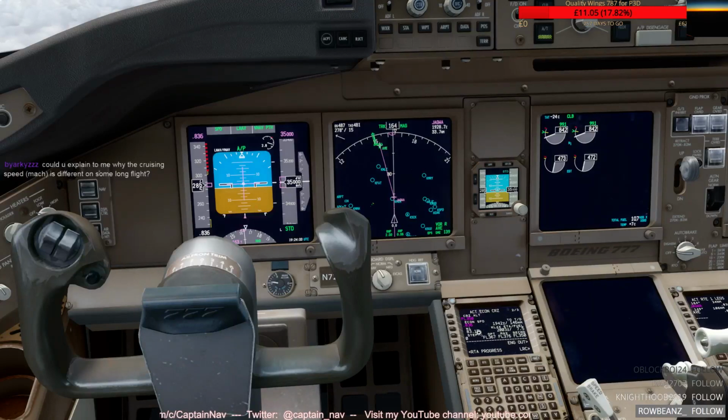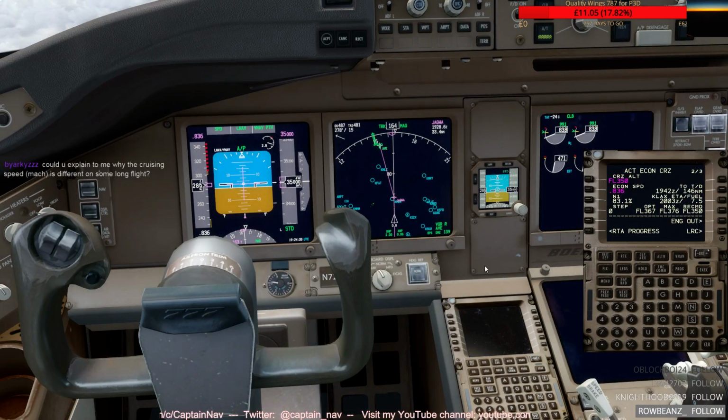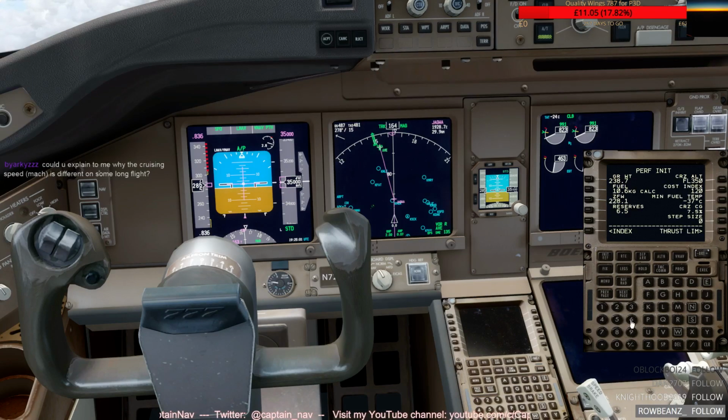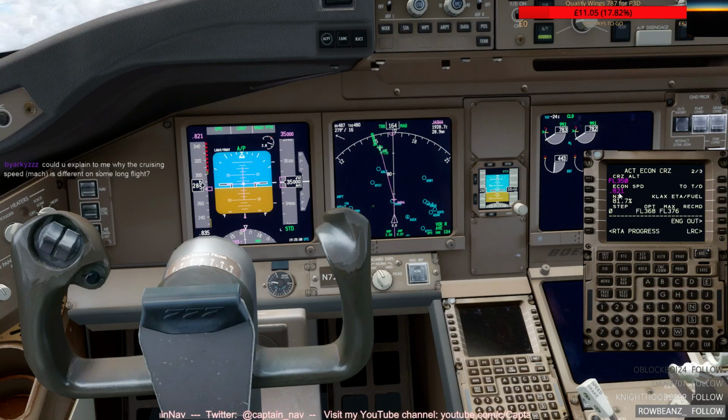The Mach number, why it's different. The Mach number is what it is. I know it's maybe an easy thing to say, but the Mach number in the cruise is mostly dependent on the cost index. So you can see at the moment the Mach number is .836. If you change the cost index to, let's say, 10, then the Mach number is going to change. You see .821.